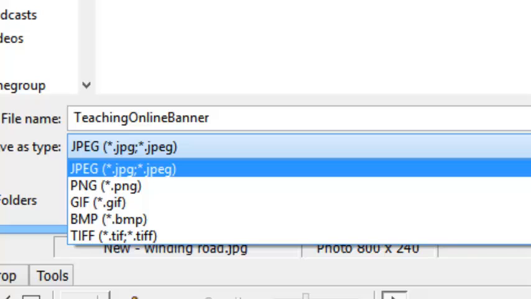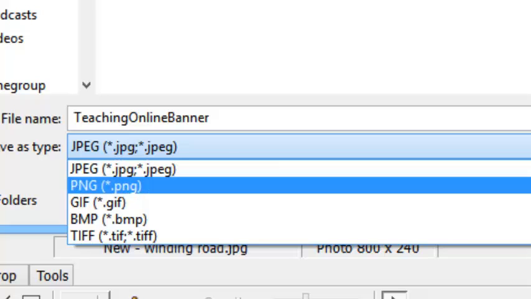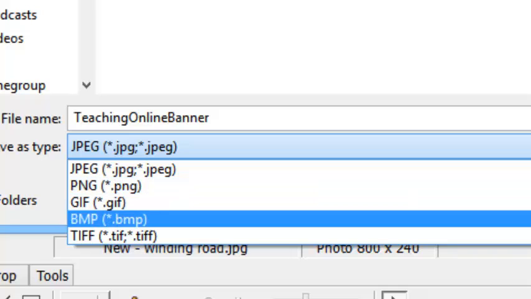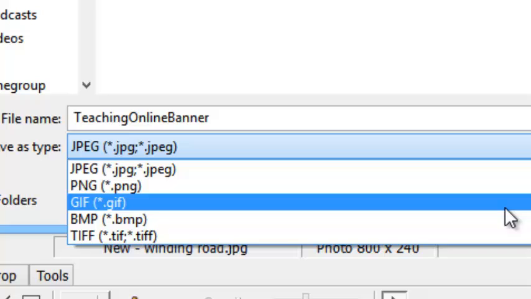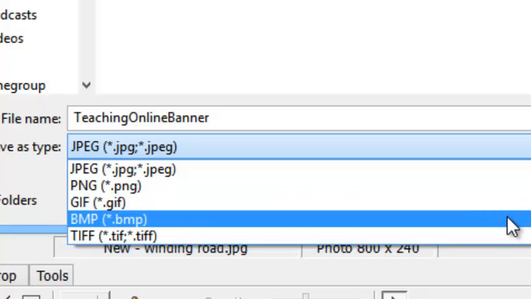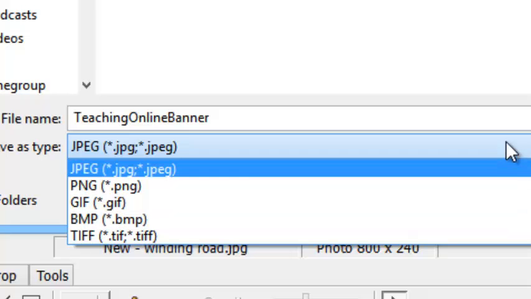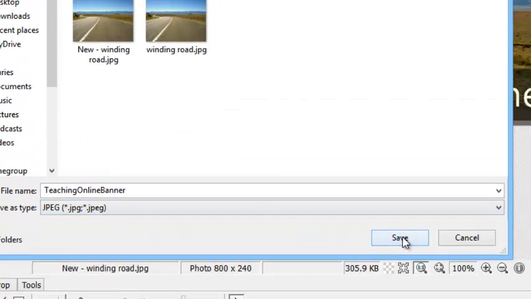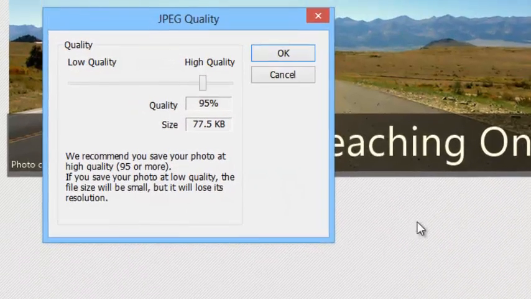I can also select a different type of file. JPEG is great for photographs. PNG is also pretty good for photographs that include these graphical elements, but PNG files tend to be a little bigger than JPEGs. GIFs, or some folks say GIFs, are best for clip art type stuff. Bitmaps and TIFFs are more archival, and they tend to be very large file sizes. So JPEG it is. Save.